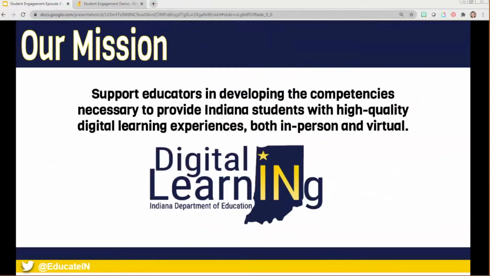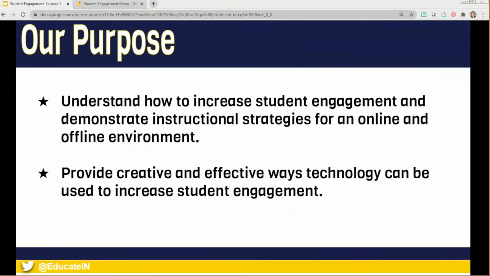We do want to go over our mission, and that is to support educators in developing the competencies necessary to provide Indiana students with high quality digital learning experiences, both in person and virtually. So our purpose tonight for this webinar, as teachers, we know student engagement in a brick and mortar environment is challenging. When we are tasked with keeping student engagement in a digital environment, it brings its own set of challenges. So tonight, our purpose is to understand how to increase student engagement and demonstrate instructional strategies for an online and offline environment. In addition, we want to provide you with creative and effective ways technology can be used to increase engagement.